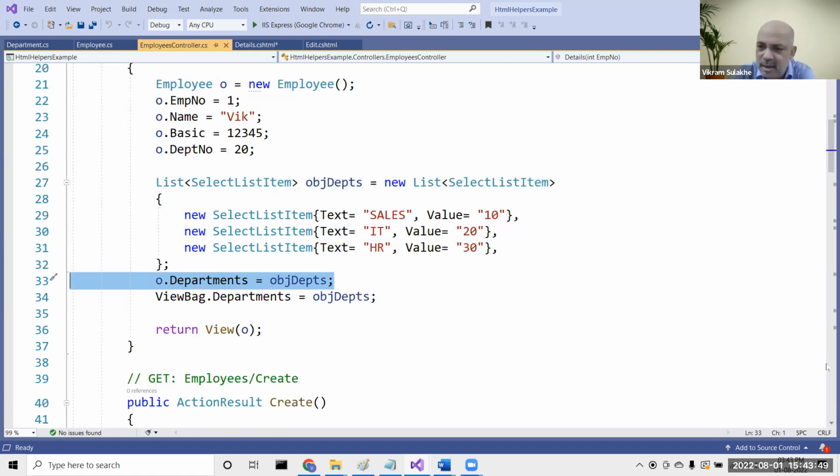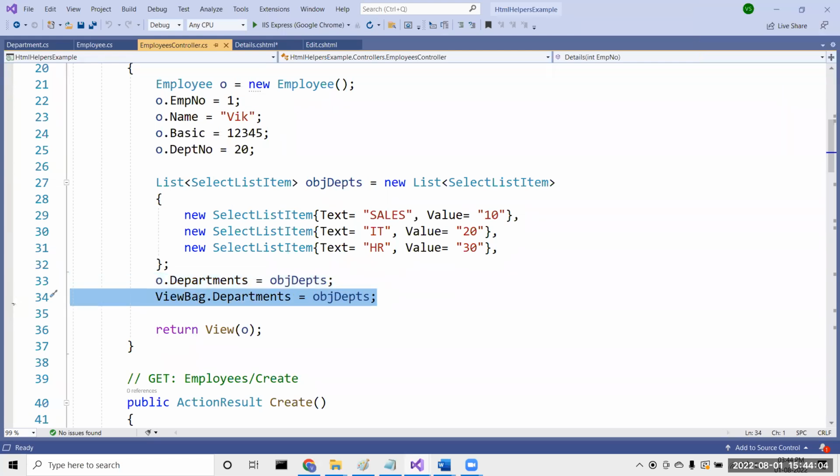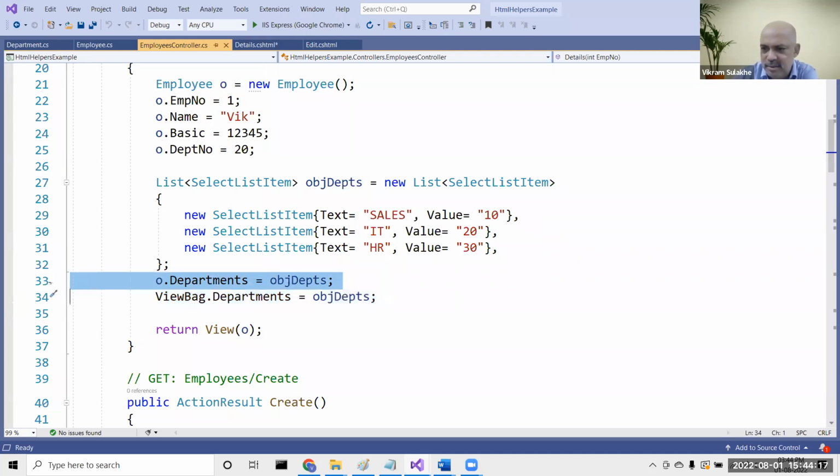First possibility is o.Departments. This o is of type Employee. I'm passing it through my model, the view model. And look at the next line. What am I doing on line 34? Passing obj departments, not through the view model. I'm passing it through ViewBag. So if I'm doing 34, I don't need 33. I'm showing you both, but you don't need both.